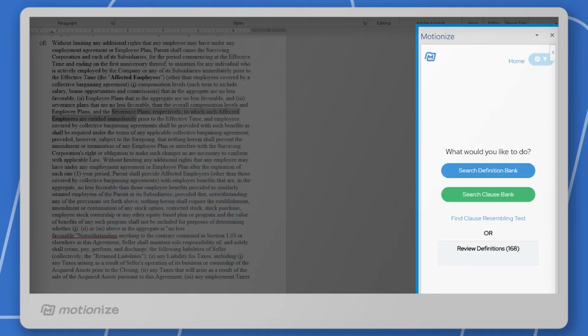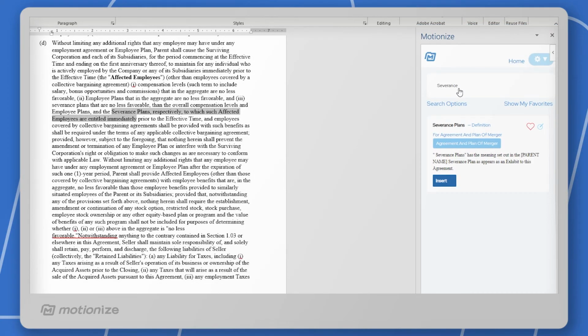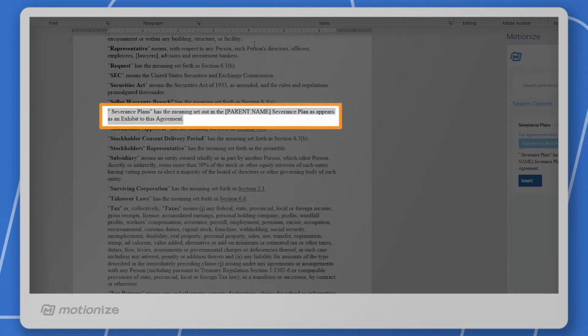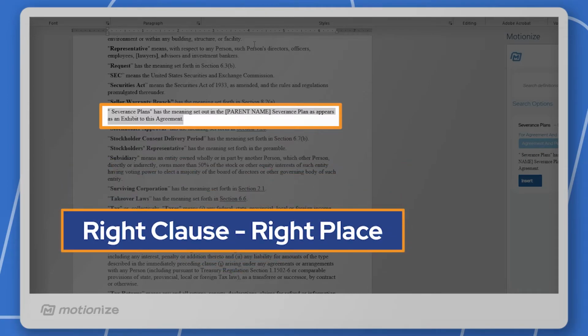I can now go back to the Motionize home screen, search Definition Bank, find my newly added definition, and add it to where it belongs, here in Article 1. This definition incorporates a severance plan and now prevents any misunderstanding. Thanks to Motionize, I've got the right clause where and when I need it, and I've been saved from making a preventable error that could have led to unneeded legal risk.